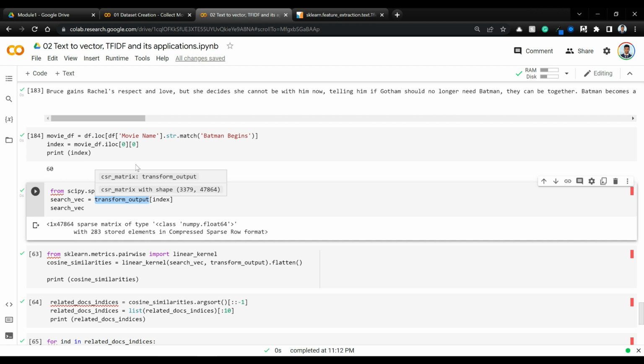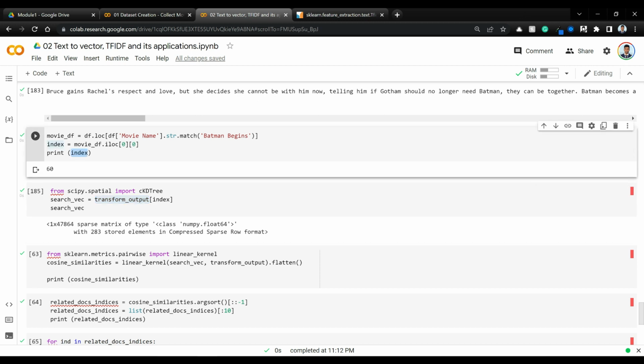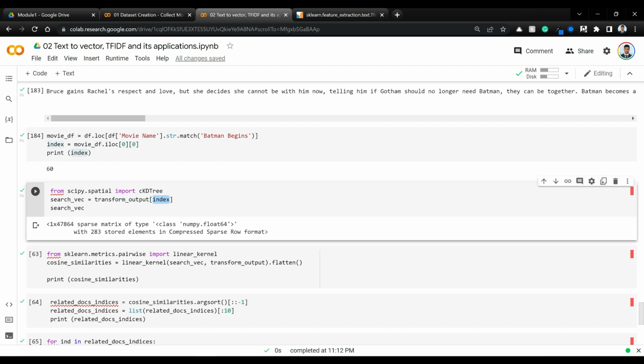All we are doing here is that the Batman Begins index is 60. So we are going to just get the 60th index vector. This is a vector of 47864 dimensions, and this vector is the TF-IDF vector of the Batman Begins movie plot.